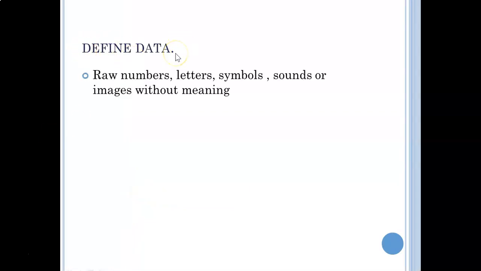Define data. So data is raw numbers, letters, symbols, sounds, or images without meaning. So some examples, you might see these in your textbook as well. So P952BR and 153. If you're given values like these that don't have any meaning or context, for example, we don't know what these are being used for, then these values can be considered data. They don't have any meaning or context.